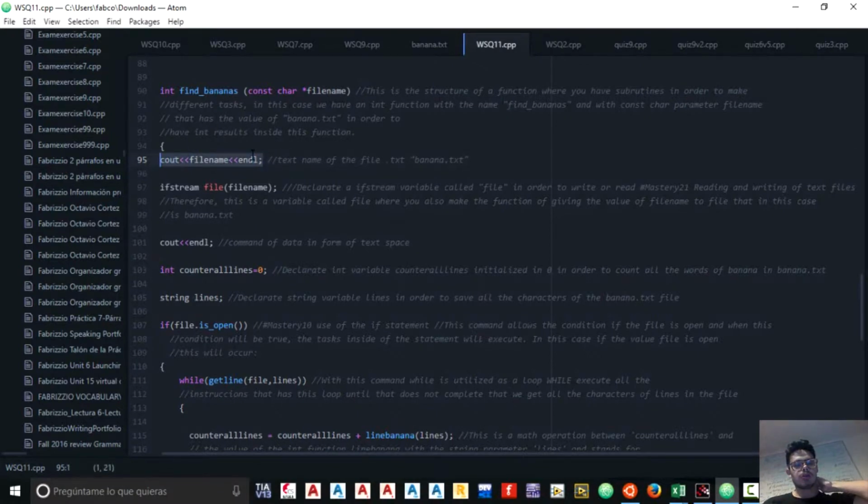I check or confirm the value of the file name. This is the text, the name of the file, banana.txt. This is what will appear in the terminal.